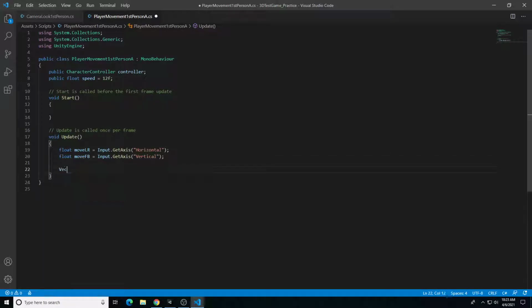Okay, and then now we need to store our movement between those axes. So we're going to do Vector3, and we're going to call this one move. This is a new variable. Equals transform.right times moveLR plus transform.forward times moveFB.